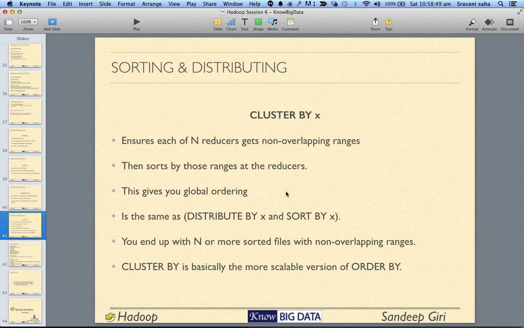So that's when cluster by comes into play. It makes sure that all n reducers, whatever reducers it is going for, get non-overlapping ranges of the data, and each section is well sorted. Basically it's equivalent to distribute by X and sort by X. You might end up with n or more sorted files with non-overlapping ranges, which means if you just concatenate all these files, your data will be sorted.